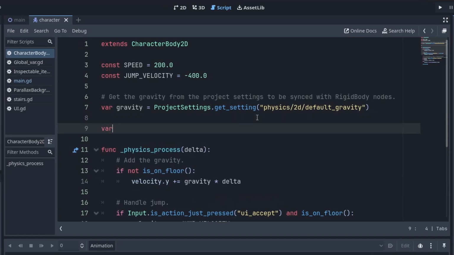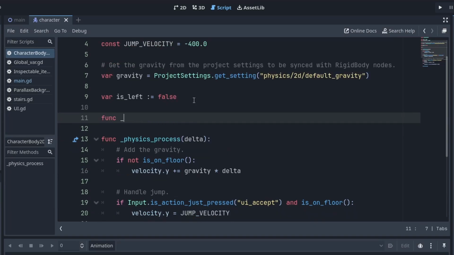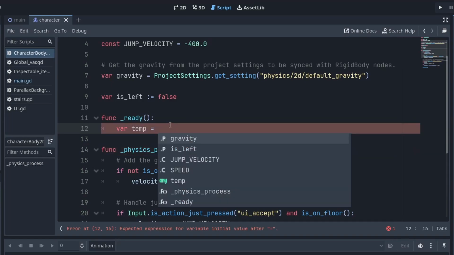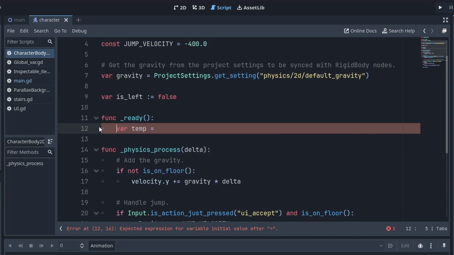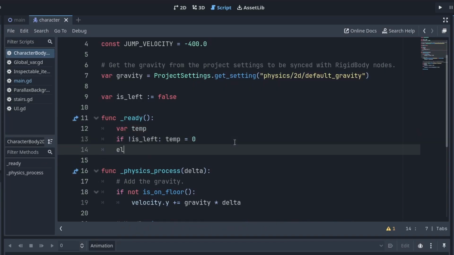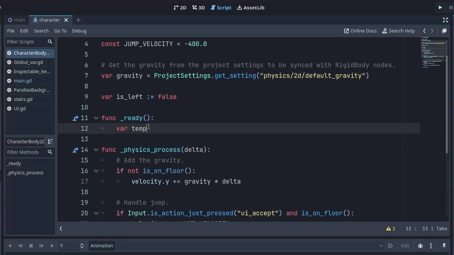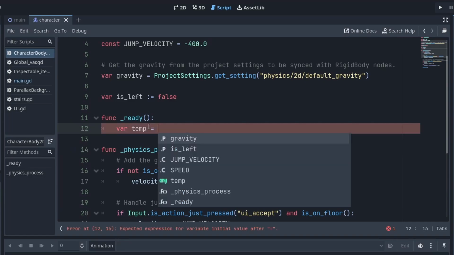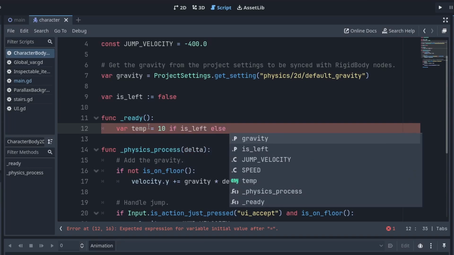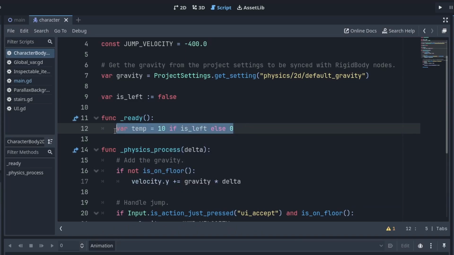Now let's say you have a variable named underscore left with a type of boolean, and in the underscore ready function you want to write some random variable, for example temp, and you want it to be 0 if is left is false, and 10 if it is true. So instead of first defining it and then writing if is left, then temporary is 0, else if it is true you want it to be 10, what you can do instead is write it in one line: if is left, you want it to be 10, else if it is false, 0. You can write it like this. This saves on space and makes it cleaner.